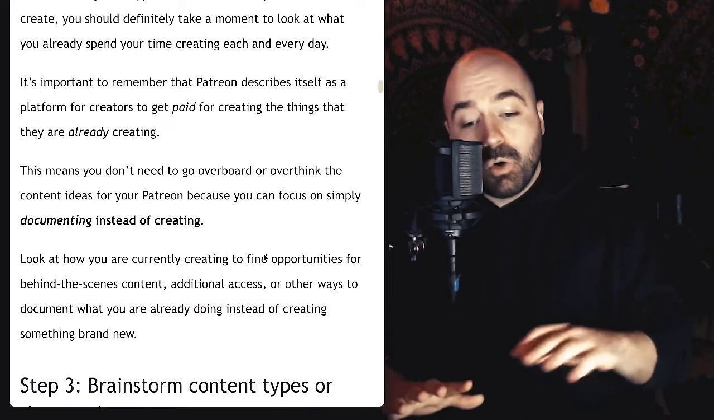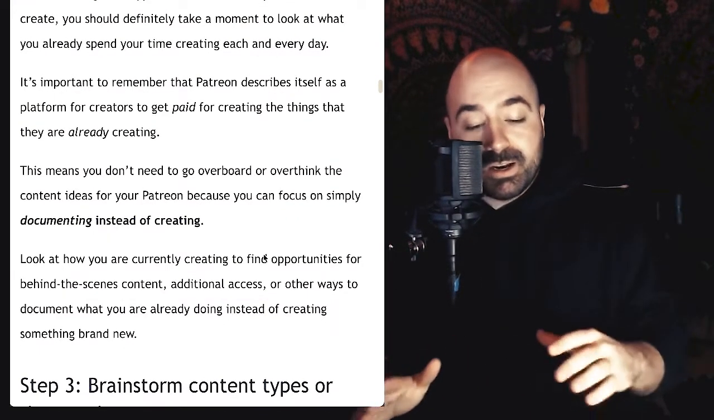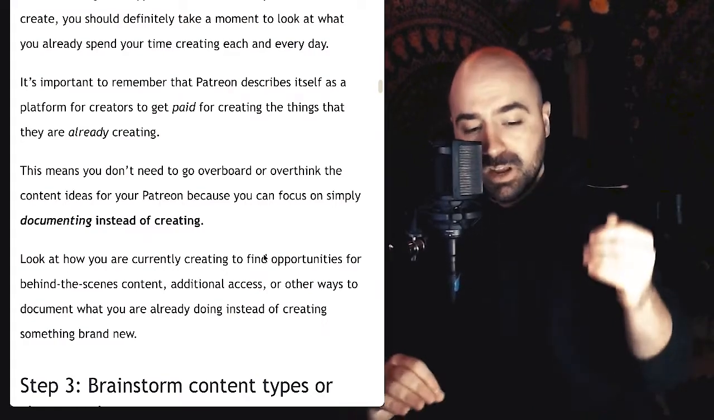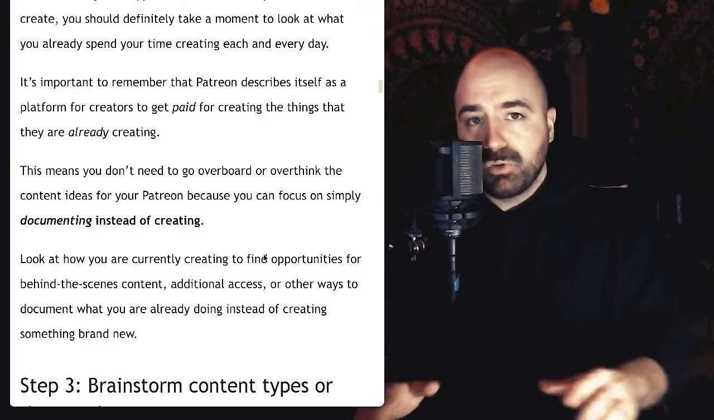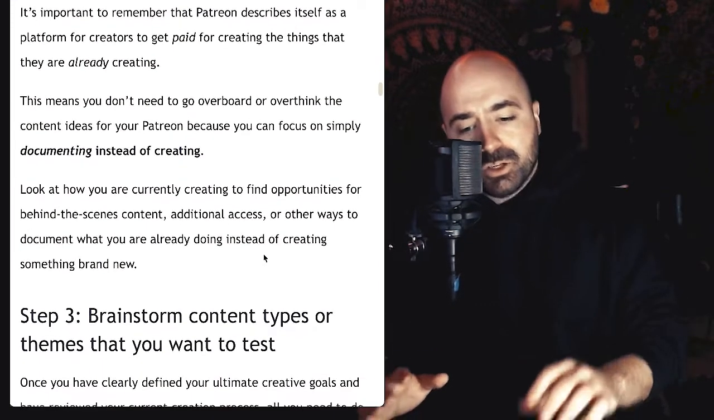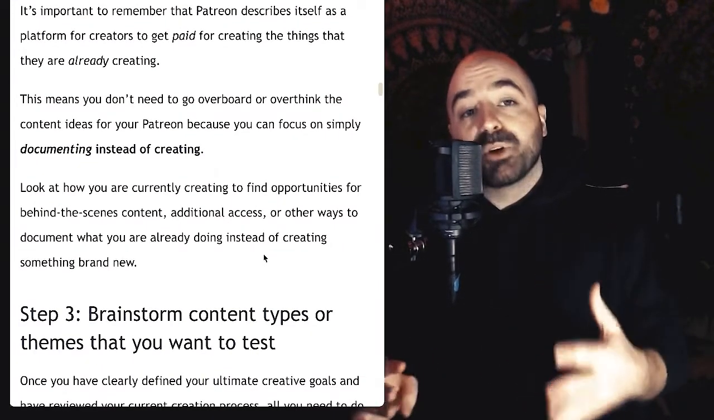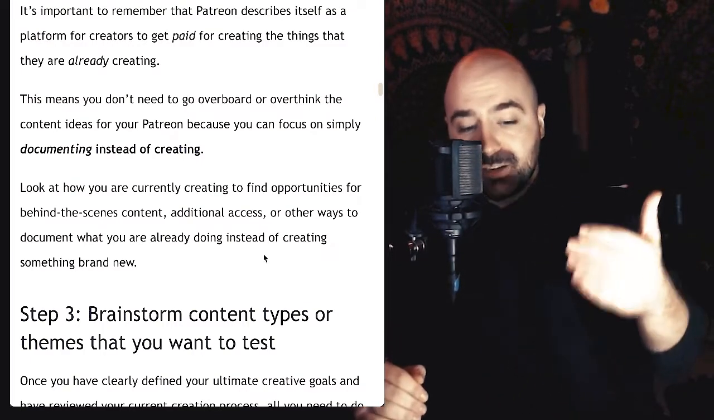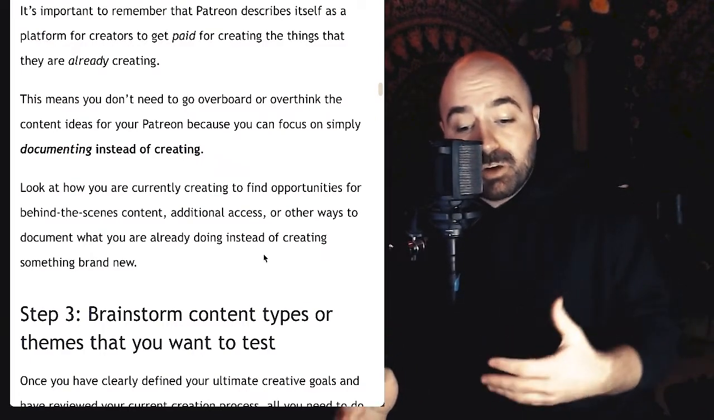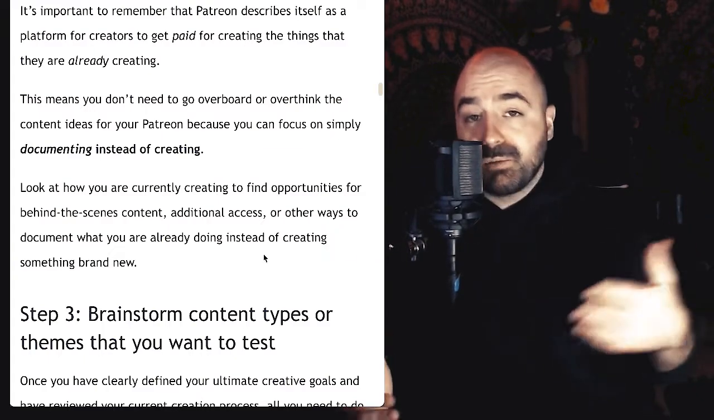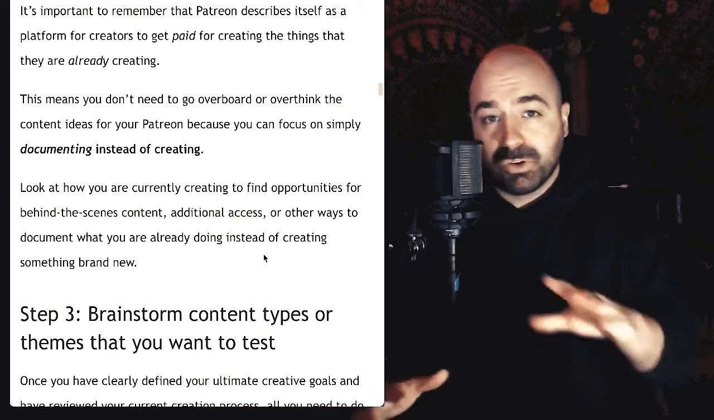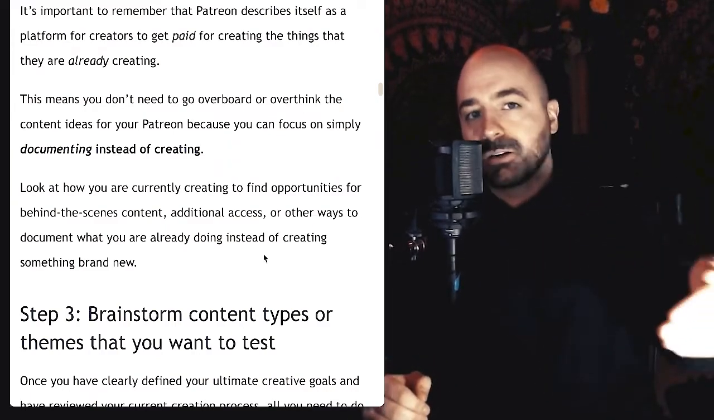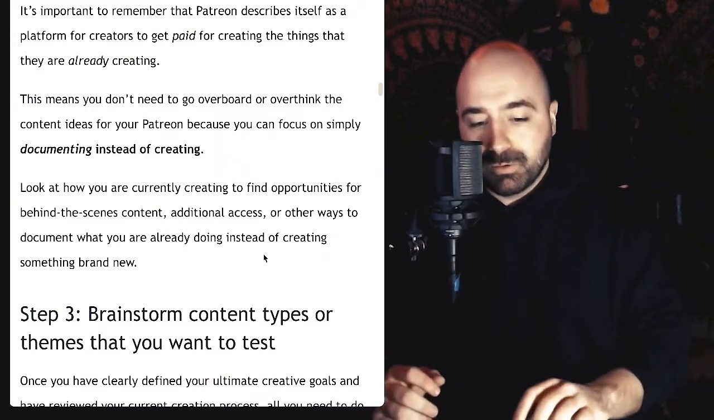This means you don't need to go overboard or overthink the content ideas for your Patreon, because you can focus on simply documenting your creation process instead of creating anything new and excessive. So look at how you are currently creating to find opportunities for behind-the-scenes content, additional access, or other ways to simply document what you're already doing instead of creating anything brand new. You could always use that kind of brand new creation process and plan for creating brand new stuff for deeper tiers in the Patreon membership tier structure.